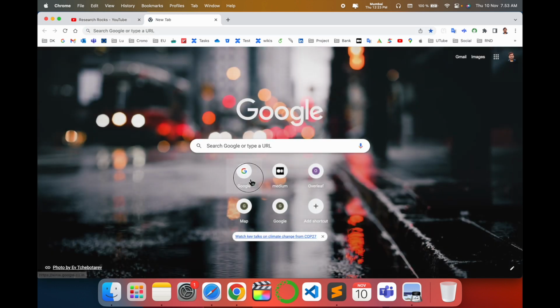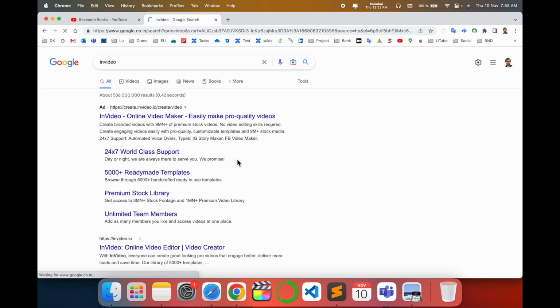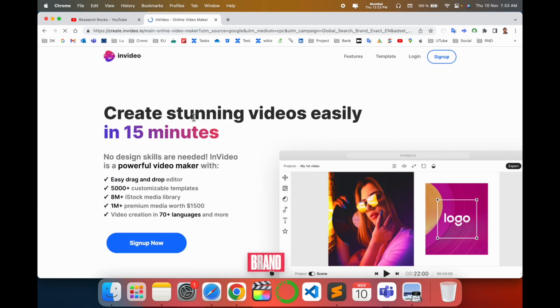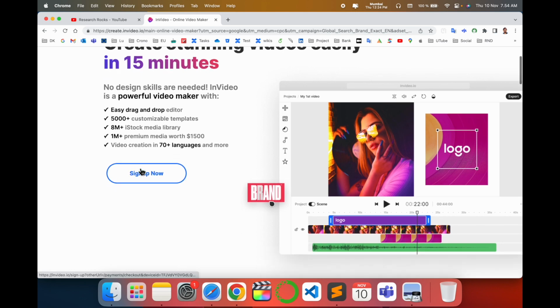So simply open a new tab. You can do the same process on smartphone devices also. Just type InVideo, enter. The first link displayed here is InVideo online video maker, easily make pro quality videos. Enter here and boom, create stunning videos easily in 15 minutes only. No design skills are needed in InVideo, an easy drag and drop editor. 5,000 plus customizable templates are available, an 8 million plus iStock media library, 1 million print. So many features are available.